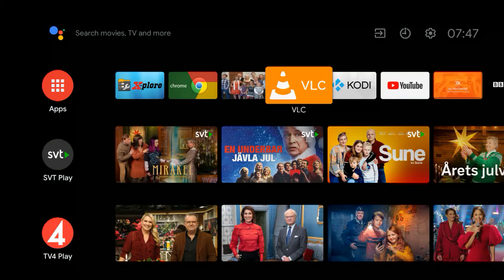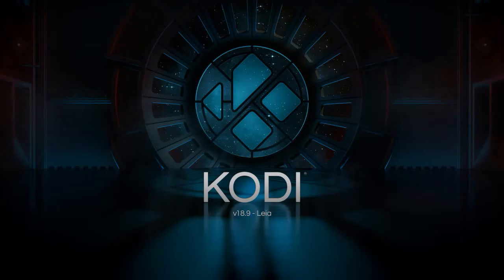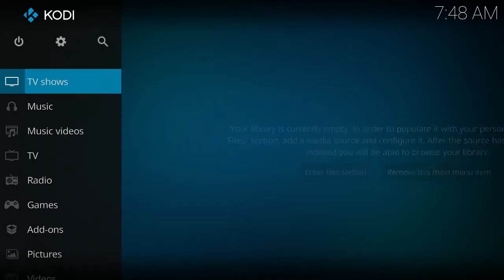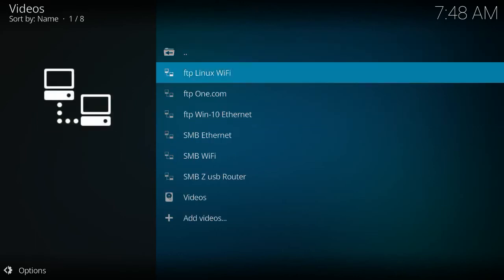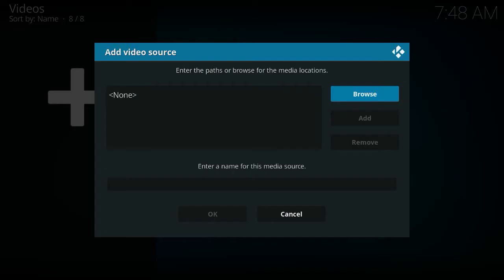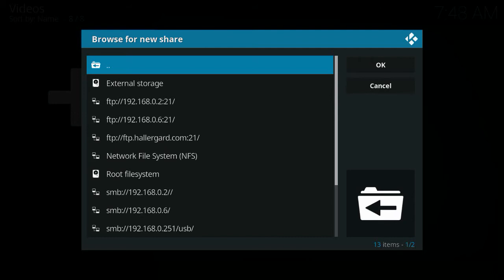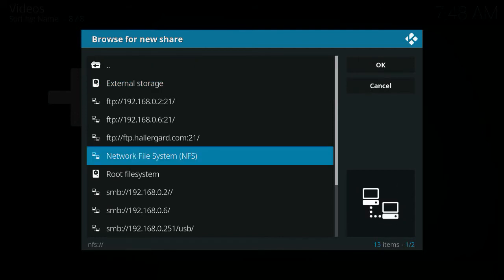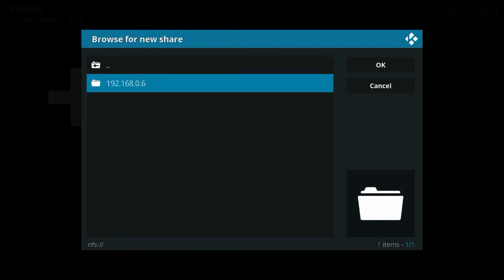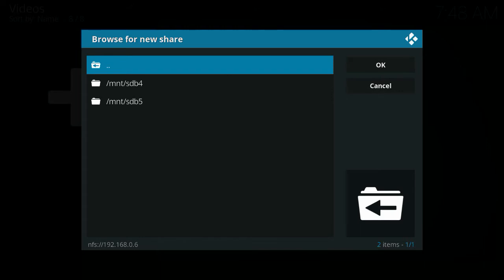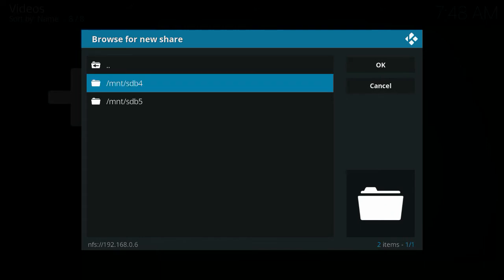Home screen. Open KODI. Videos. Files. Add videos. Browse. Down to Network File System, NFS. Enter. Yes, the IP address is recognized. Enter. And the two exported partitions are recognized.